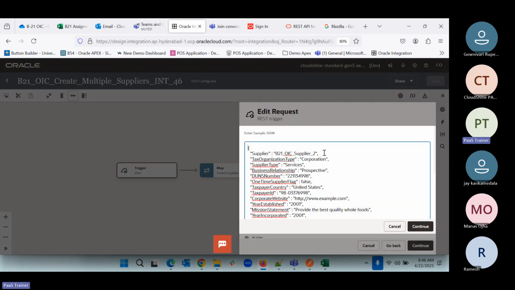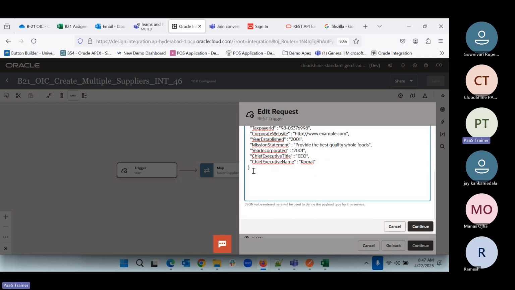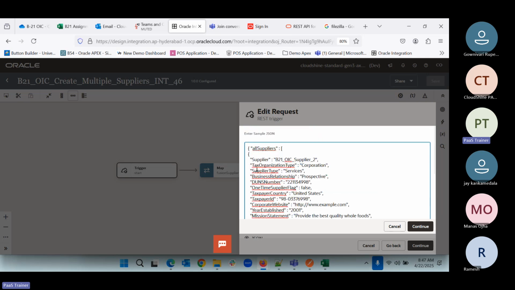So we can write here curly braces. We can say all suppliers, colon, and then we can say array. This is going to be the array. Then we can come at the end, write array close, and we can do the close. So this is what we are able to do.